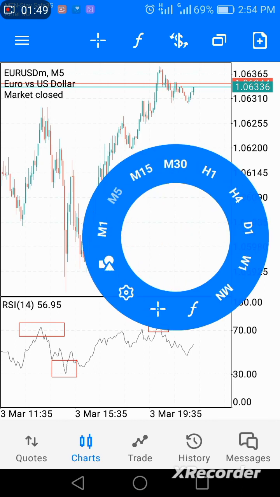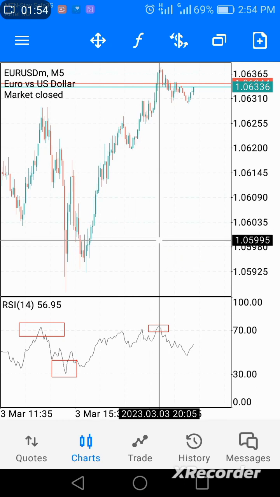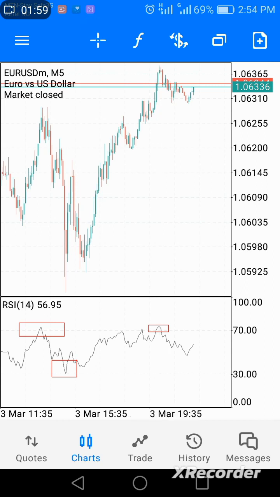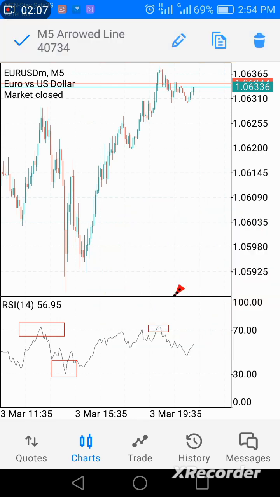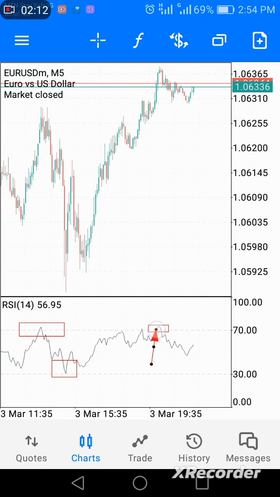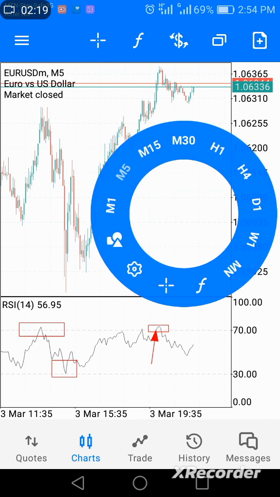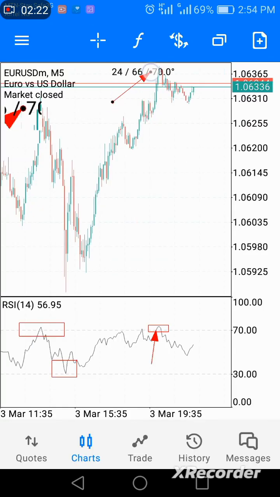Now let's use this tool so that we can measure it. If you look at this very point, where I have an arrow pointer, on my RSI I have a red box, and if you look up here, this is where price gets to.